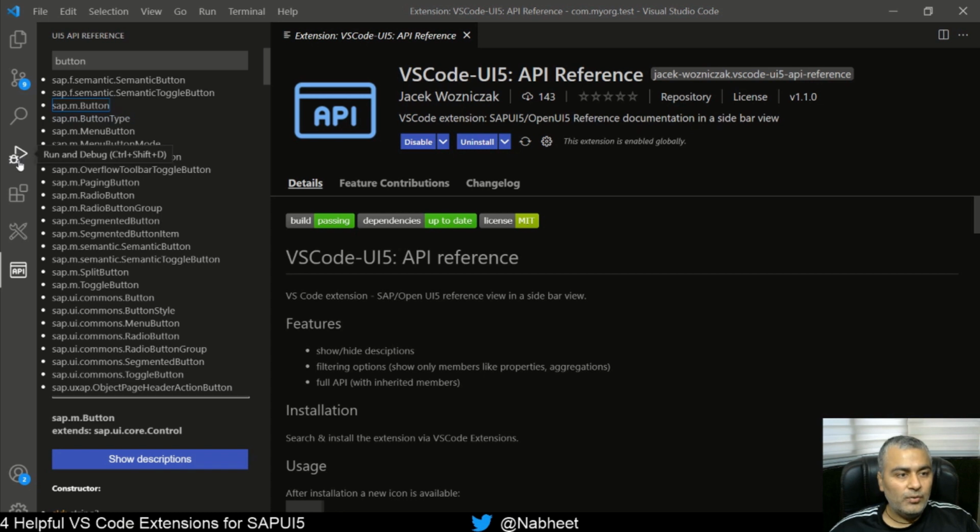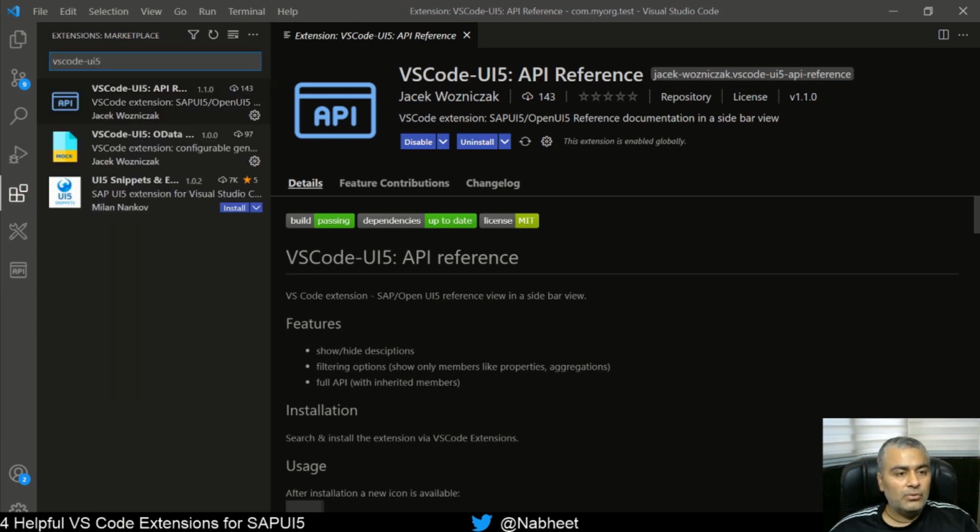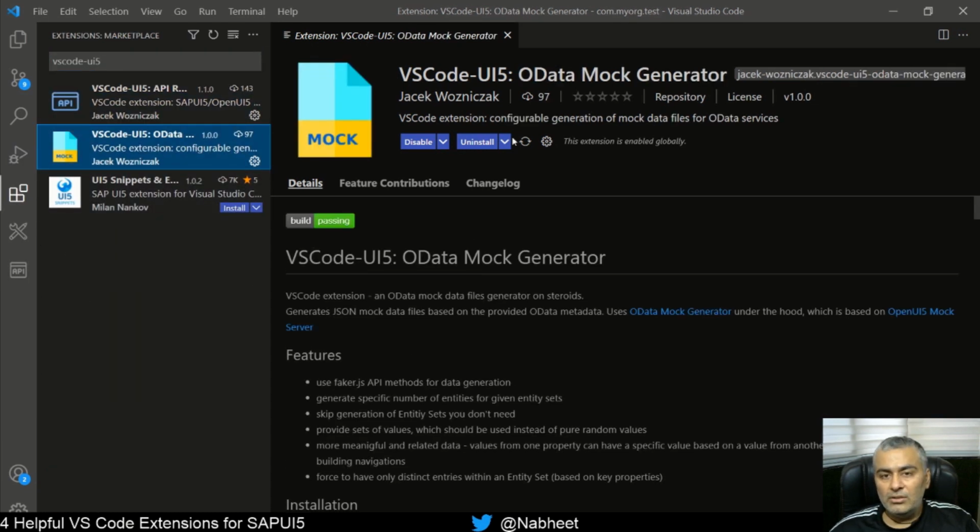Next one is the VS Code UI5 OData Mock Generator. This is like, normally you have your OData services whose XML you have, right? But whose metadata you have, but you want to generate the dummy OData for it. How do you do that? So that is where this OData mock generator helps us, right?